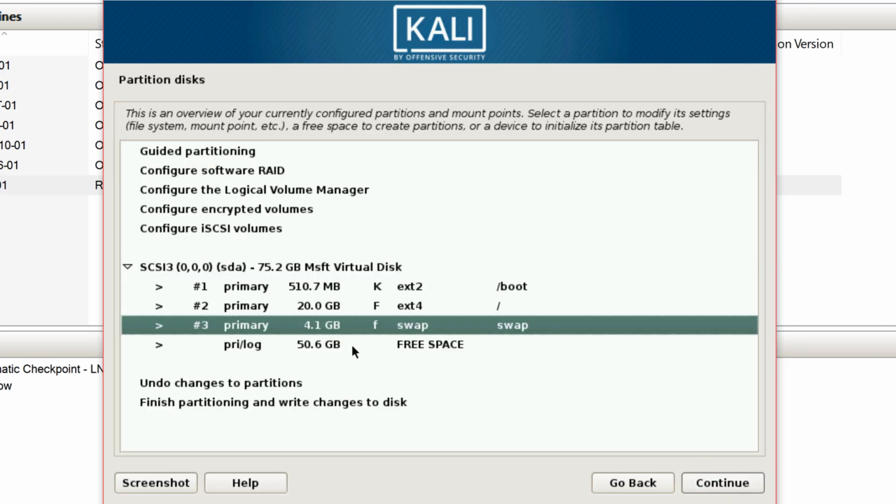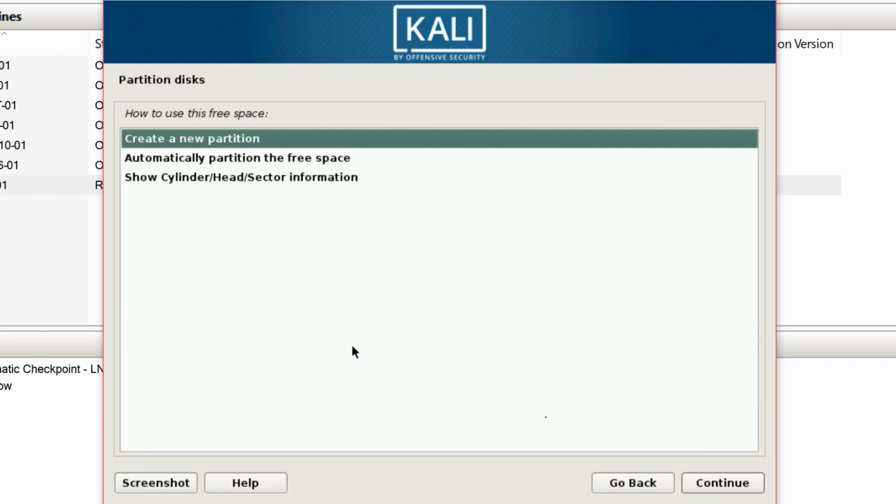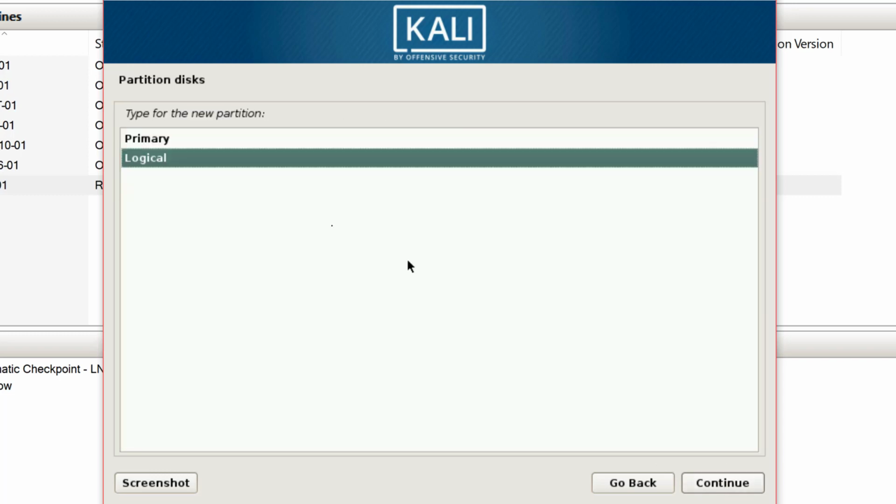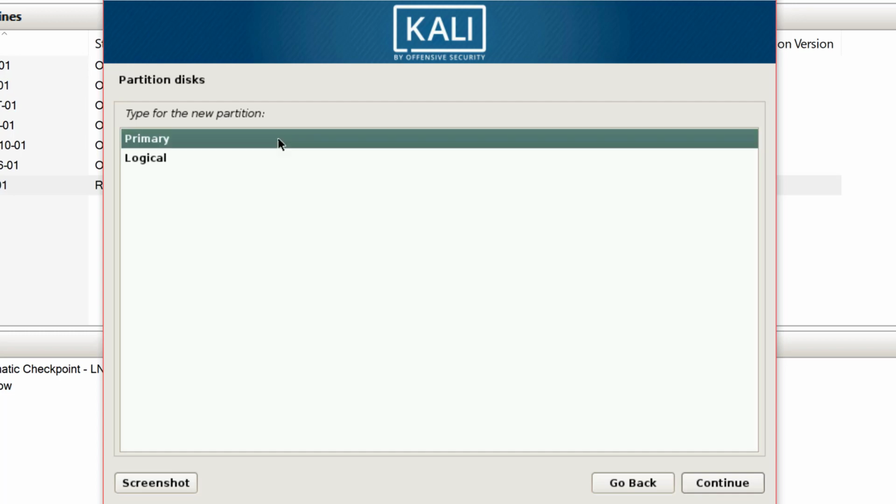Now I've got 50.6 gigabytes of free space left. I'm not sure how much you have left, but we're going to use all of it for the home partition. So we're going to go yes, continue. This is also going to be primary. However, if you are planning to have some extra partitions in the future, then it is probably better for you to choose a logical partition for this. I'm just going to select primary.